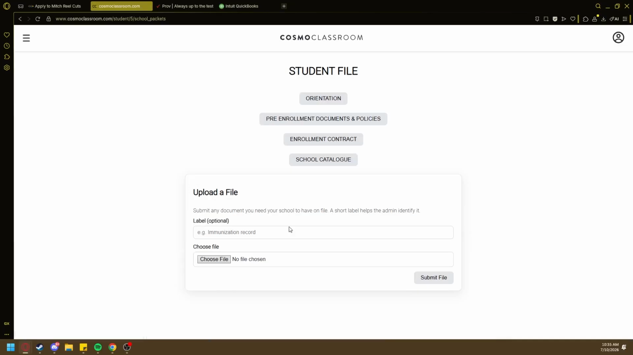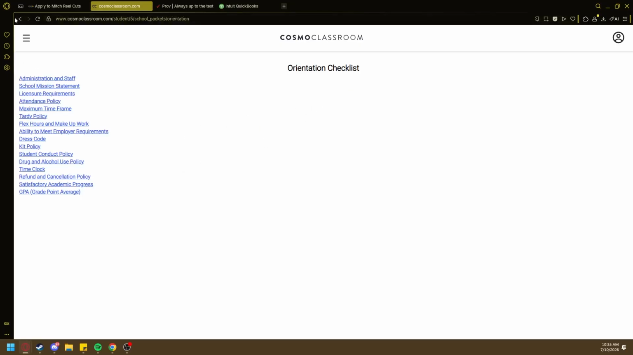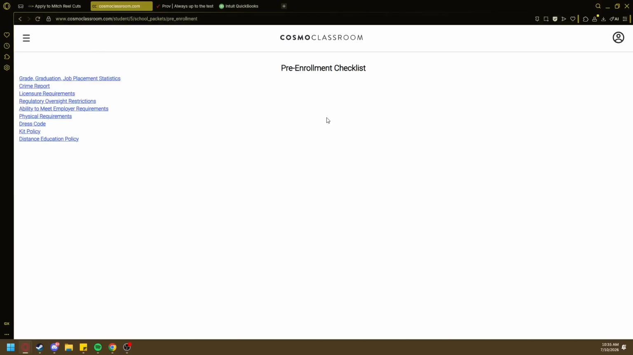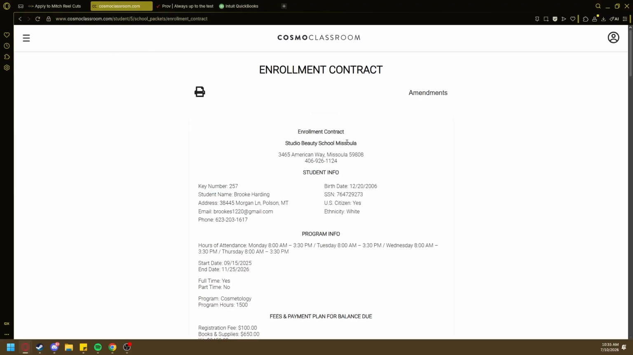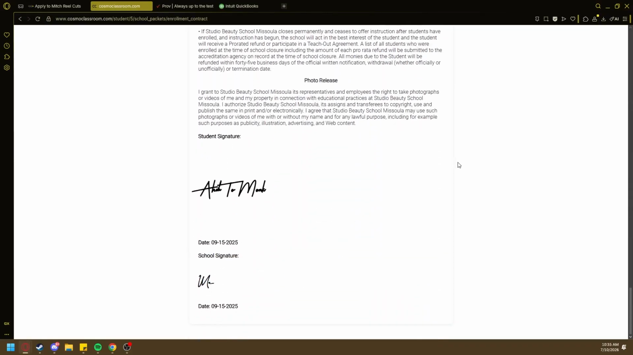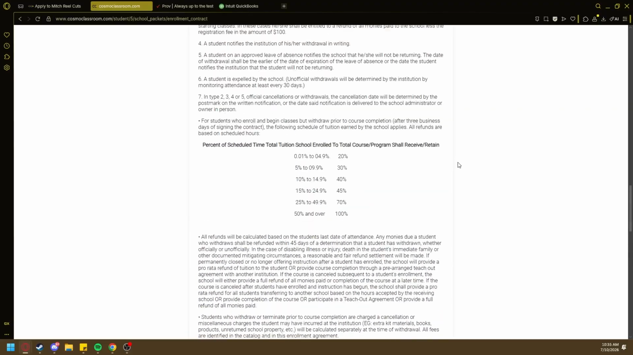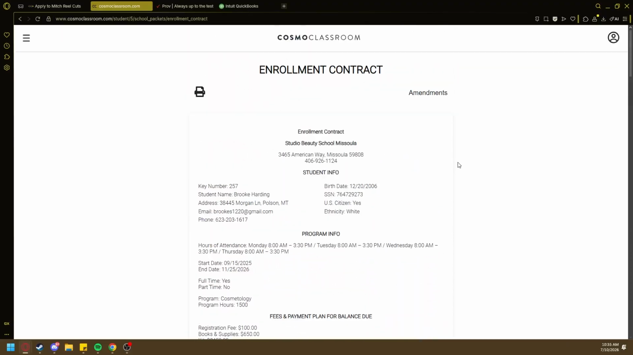This is where, much like that future status screen, your students are able to see their documentation top to bottom. They can go over their orientation again if they want to. Any of the pre-enrollment documents, they're ready to go for them to look and review. Enrollment contract, here's the whole thing, here's the signature at the end. Top to bottom, if they need to review that again, or even print it out.